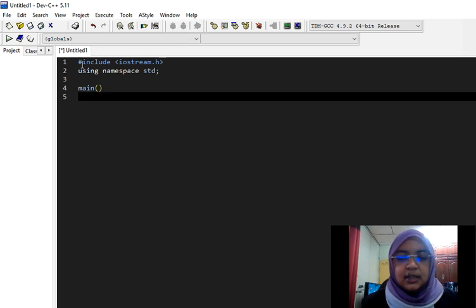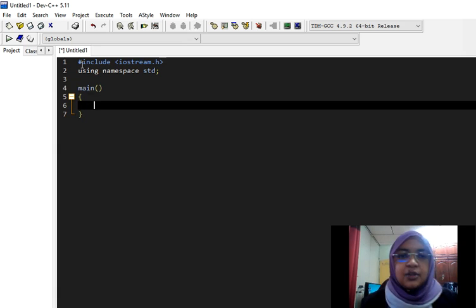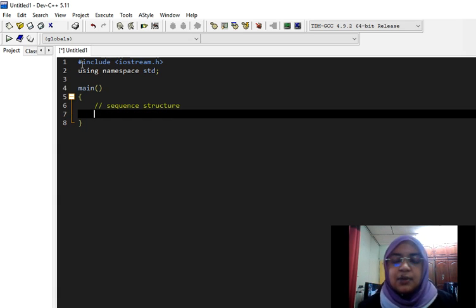and the main function. A program can have a different structure. It can be a sequence, it can be selection, or it can be a repetition. I'm going to show you an example of a sequence structure. Sequence here is more like a step-by-step process. Let's say I want to calculate the average of two numbers, which is a simple program.